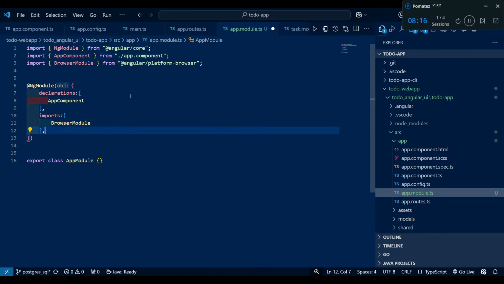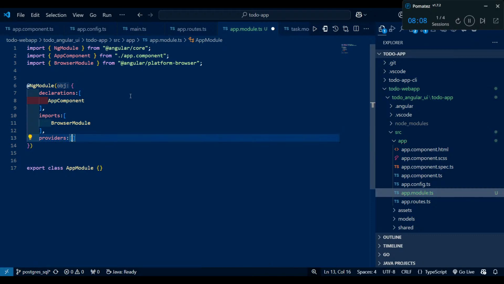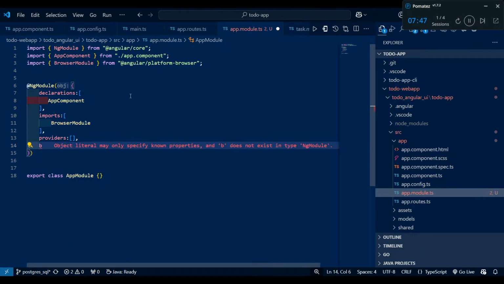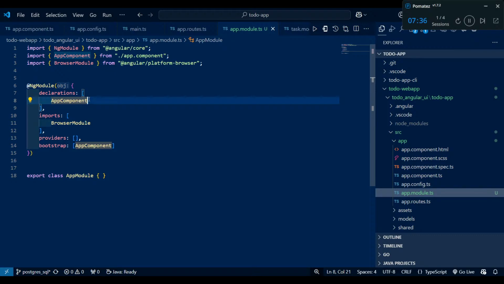Then afterwards in the providers, I think here we need to register our service related code, but we already injected our services, so I think we do not need to provide the service file here. So right now we will keep it empty, and afterwards bootstrap AppComponent. Okay, now I think it is ready.